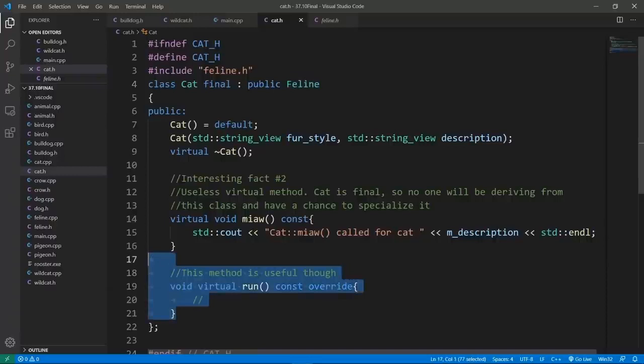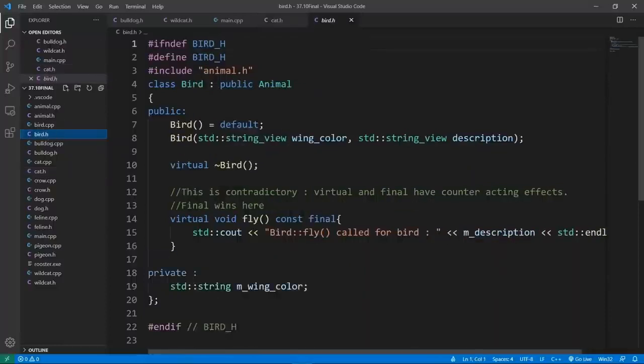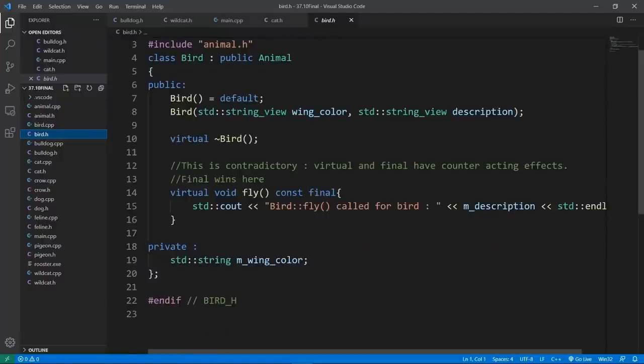Okay, since we are looking at a few useless things you can do with final combined with the virtual mechanisms in C++, I want you to see that it is possible to set up a virtual method and mark it as final in the same declaration. We're going to go to the bird class and really show you that. For example, we have a virtual method called fly, but this is marked final the moment we declare it. And this is going to be contradicting.